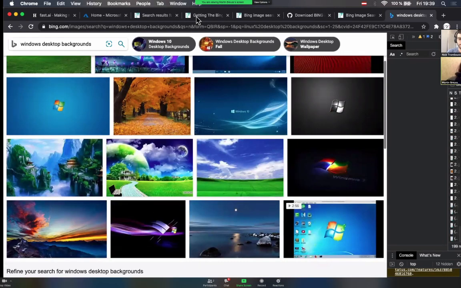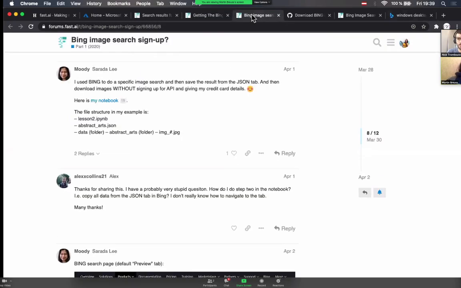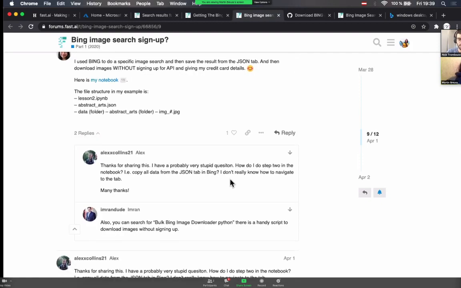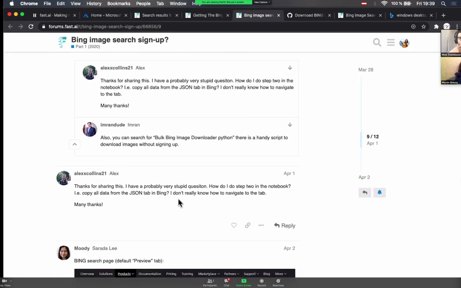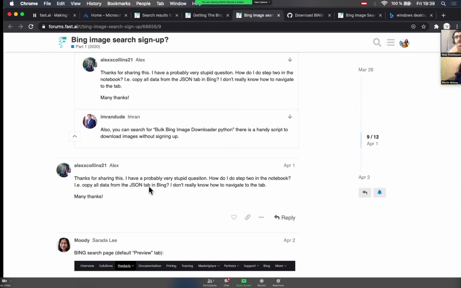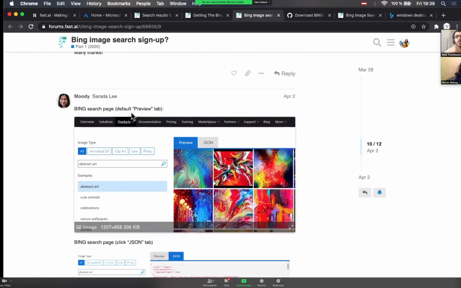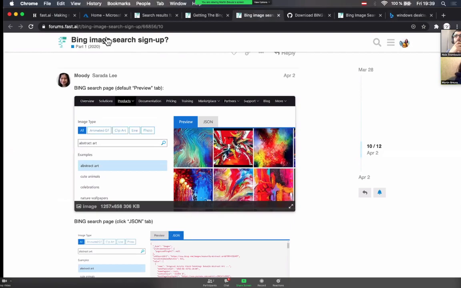Let me see whether she describes it some more. How do I do step 2 in a notebook? I copy all the data from the JSON tab in Bing. I don't really know how to navigate to the tab. Also, you can search for bulk Bing image downloader Python. There's a handy script to download images without sign up. So, okay, she's saying Bing search page default preview tab. Ah, yeah. So doing it on Azure, it seems. Bing search back, click.